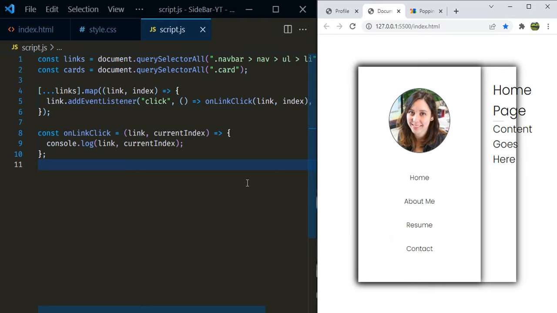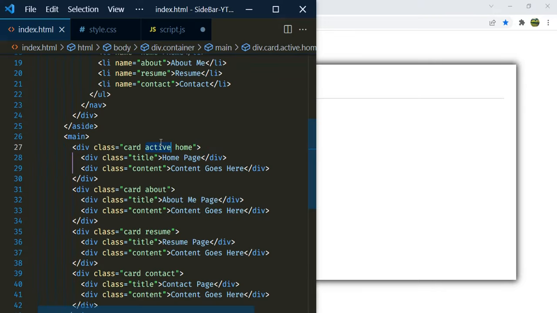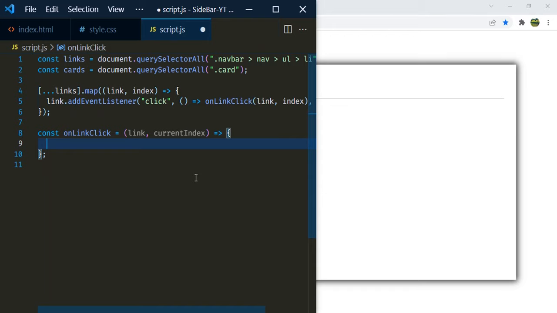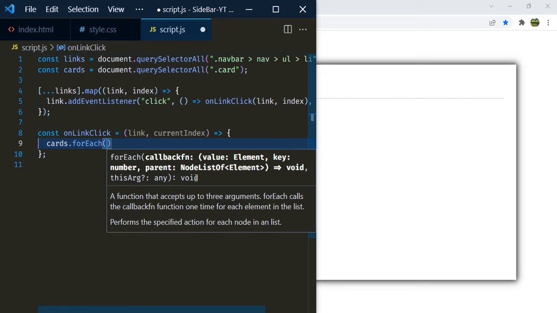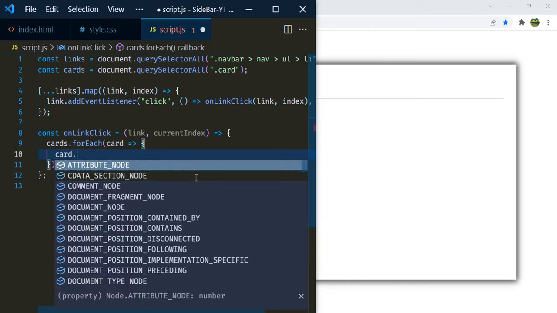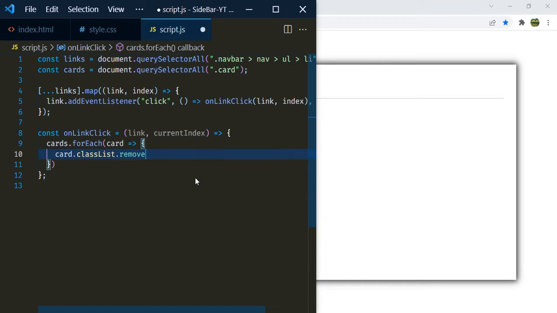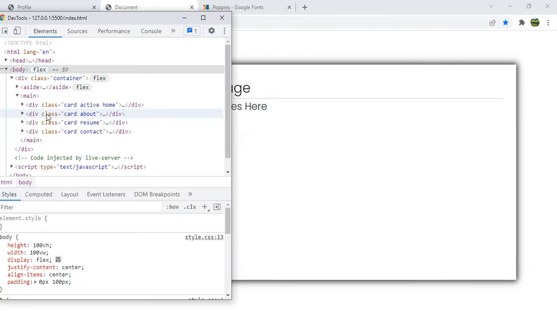So just close that. Now on the right side main section, we need to show the content depending on the link that the user selected. For that, first we need to remove the active CSS class from the existing page that we are showing, and then we need to add the active CSS class to the page depending on the link the user selected. So go to the script.js, and here I will iterate through all the cards. We can use forEach on the NodeList. So forEach, and it gives the card each time, and then we say card.classList.remove and CSS class active.